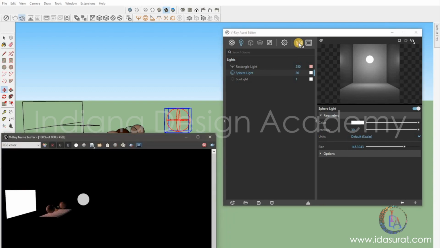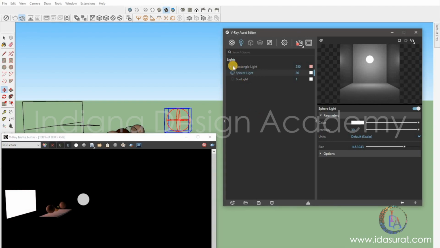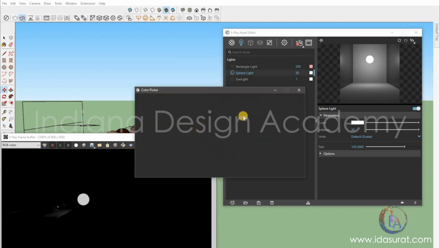Okay, I have a sphere light, but what happens over here, due to the rectangle light, the sphere light is a bit dull. Because one thing is that the intensity of the rectangle light has been increased and the sphere light is at its default value. If I want to see the effect, I will switch off the rectangle light. Now I will adjust the intensity and color as well.